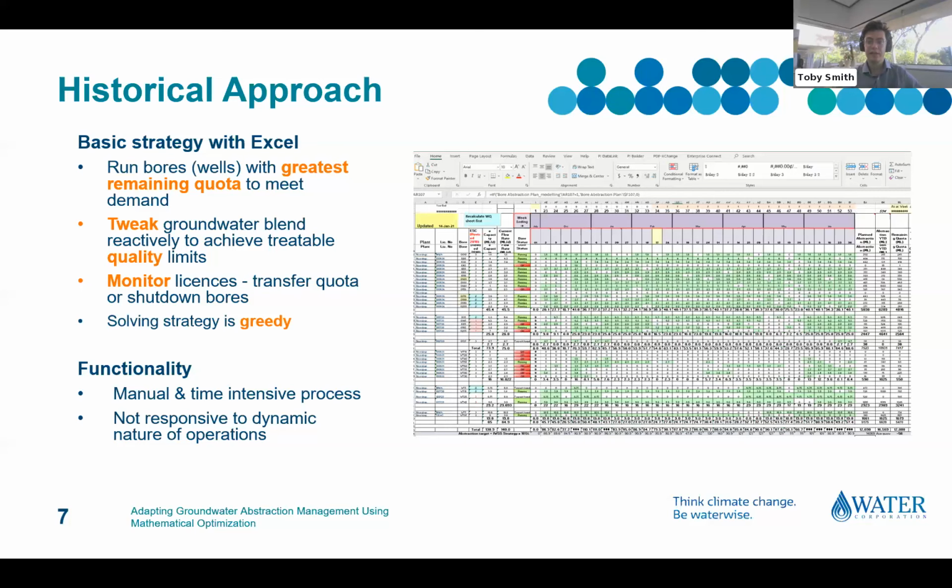So historically, this was done using a spreadsheet that looks something like this. And as you can imagine, optimizing something by hand did not necessarily produce the best results. And often the planner's strategy would just resort to this really greedy approach where they would just use the easiest bores, so the ones that had the most licenses remaining, or the ones that had the best water qualities, because they were just easy to work with and easy to blend together. They then had to monitor their system and just do little tweaks reactively to stay within some of the constraints.